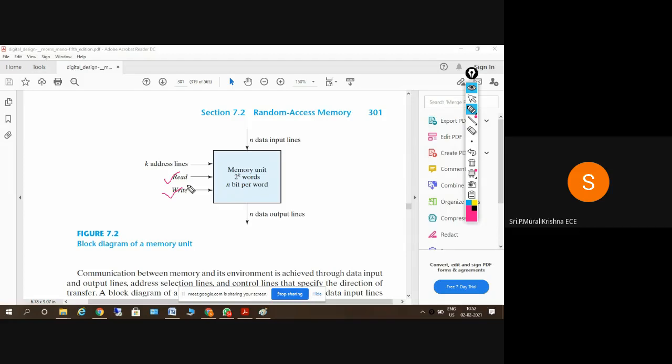Coming to the next item, we'll have address lines. Each memory will have some address lines, like 0, 1, 2, 3. So how to access the memory? If I write an input, that input will be stored into the memory. Where will it be stored? It will be stored in a specific location. So how do we know that location? With the help of some address.